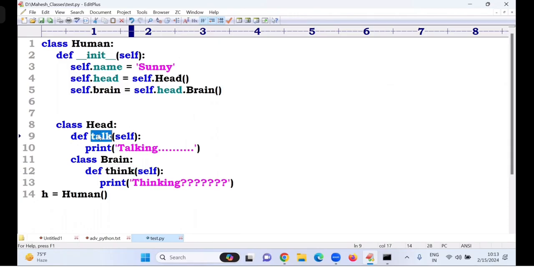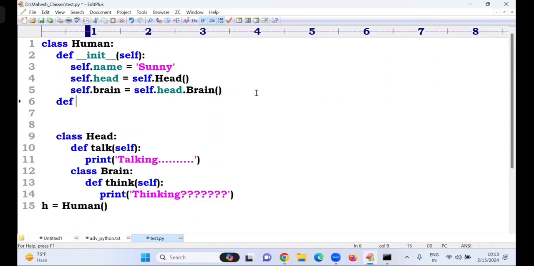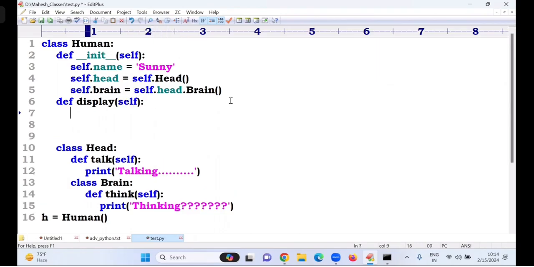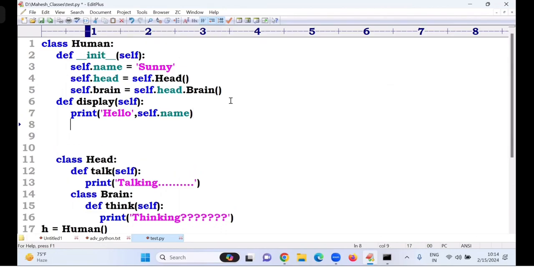If I want to call the talk method, what is the variable can I use? Self dot head. If I want to call think method, what is it? Self dot brain. This total thing I want to call into display method. Hello, self dot name. What is the self dot name? Sunny. Now, display method, cut it, self, paste it. Before that, print statement. Hello, Sunny will be printed there.